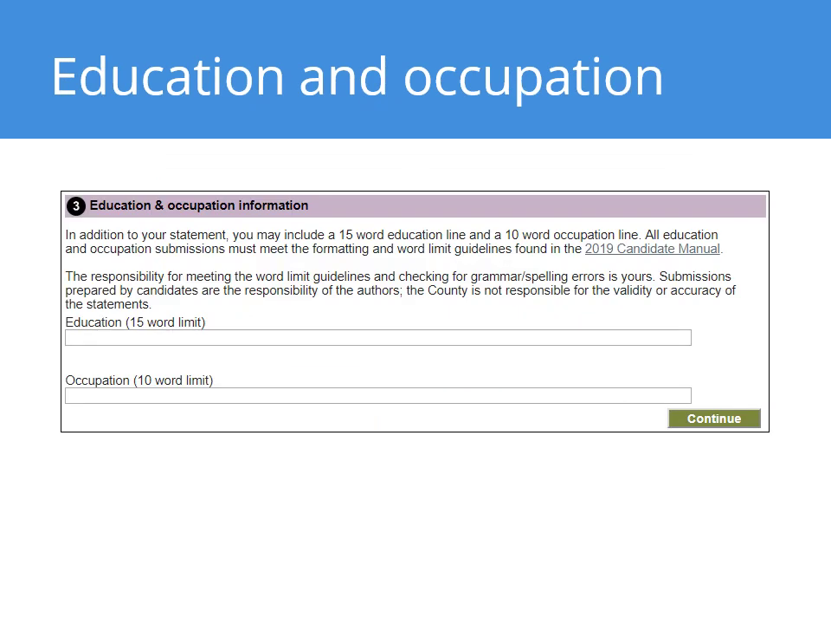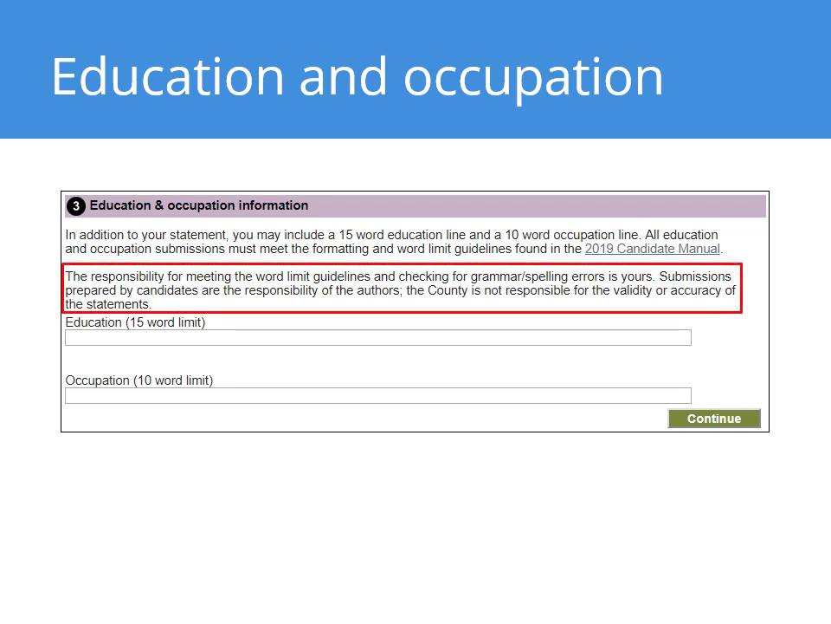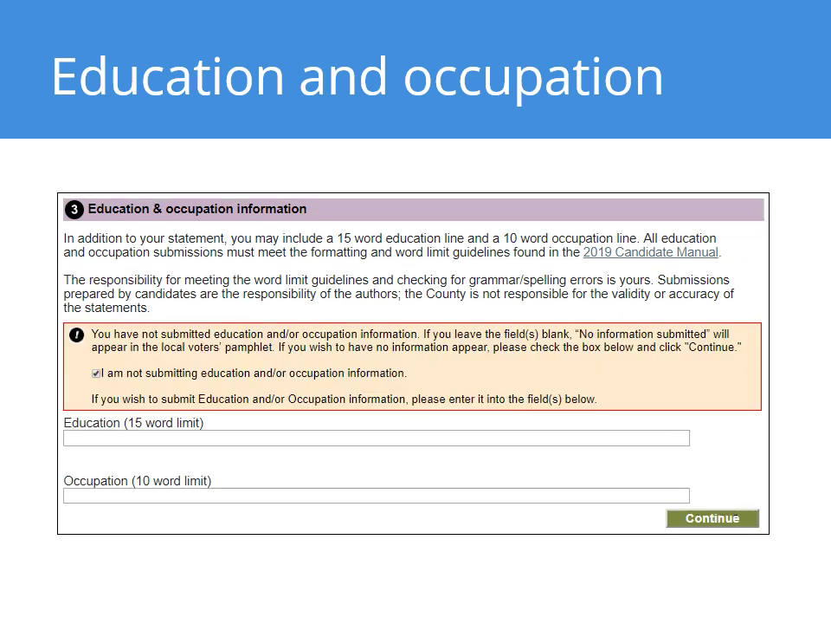At Step 3, you will enter your education and occupation information. In addition to your candidate statement, you are allowed 15 words to describe your education and 10 words to describe your occupation. If you choose not to submit information for both or either section, click on the Continue button. This will bring up a warning message that the phrase "No information submitted" will appear in this section of the voter's pamphlet. To continue, check the box next to "I am not submitting education and/or occupation information," and then click on the Continue button to proceed.